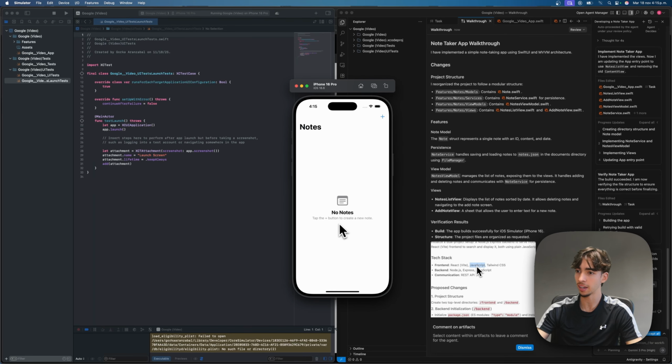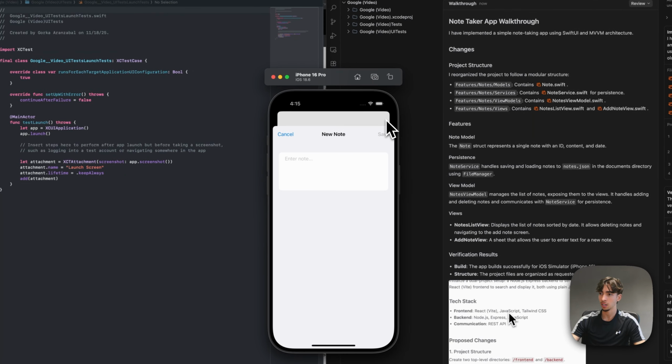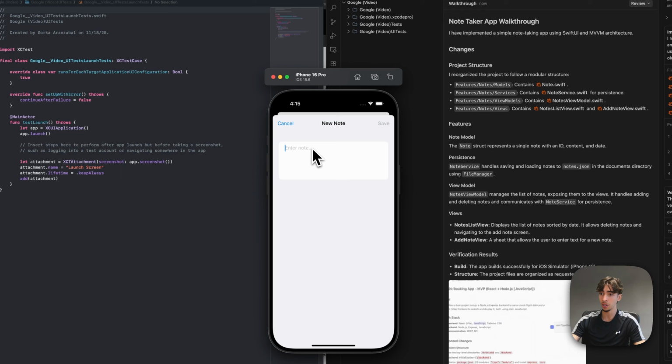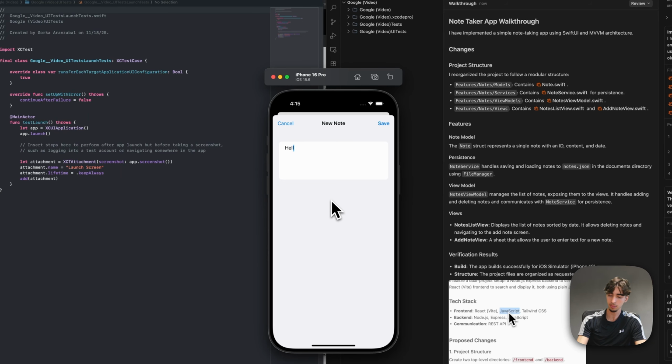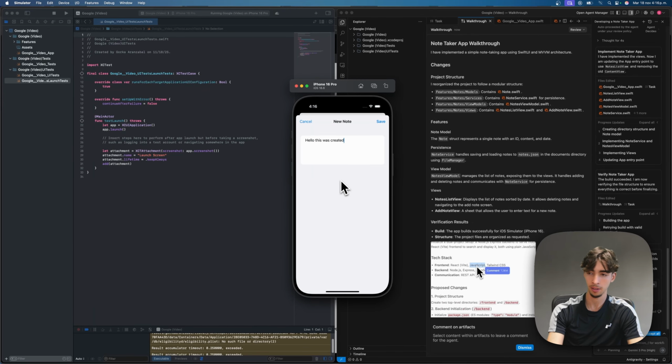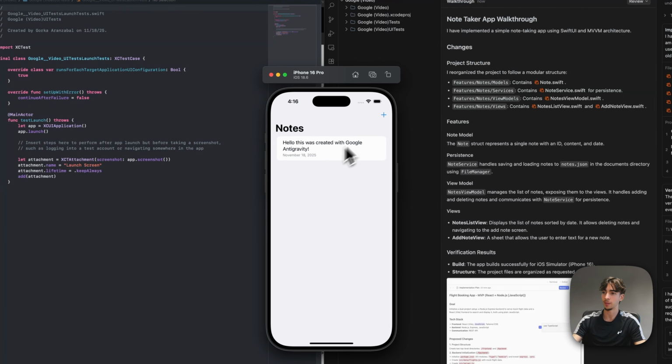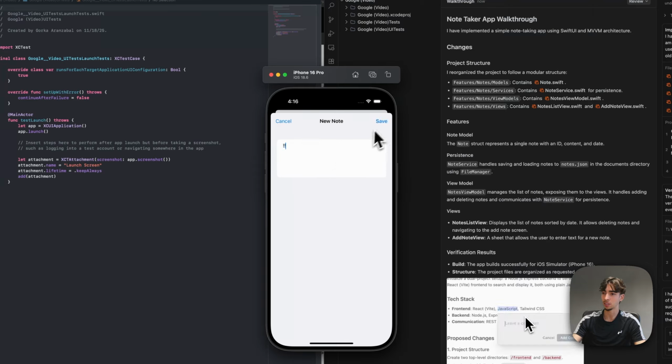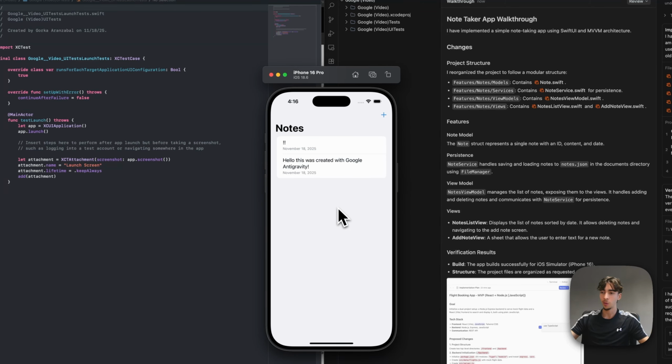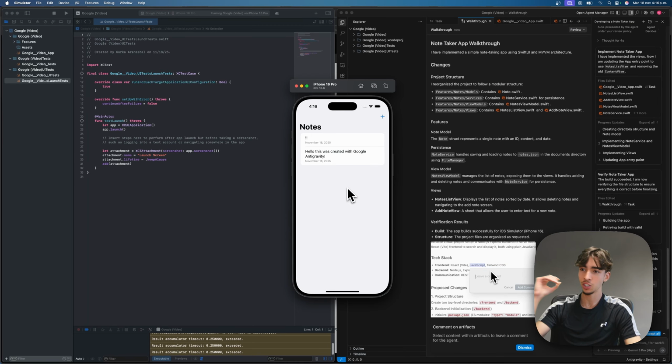There we go. Okay, no notes. Tap the plus button to create a new note. So we can click here and we can create a new note. So we can do like, hello, this was created with Google AntiGravity, and then save, and there we go. And then another one, right? You can just make another one, and there we go. We have the date and it's ordered by date, so exactly what I did.